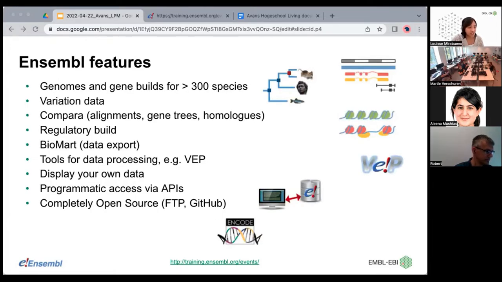There are many features that are annotated by Ensembl, which includes genes, variants, promoters, binding sites, and many, many more. Genomes that are annotated with genes are referred to as gene builds. And we have variation data in a number of different species. We also have comparative genomics data, such as alignments, gene trees, and homologs. And there are also regulatory builds available for human and mouse from experimental data.